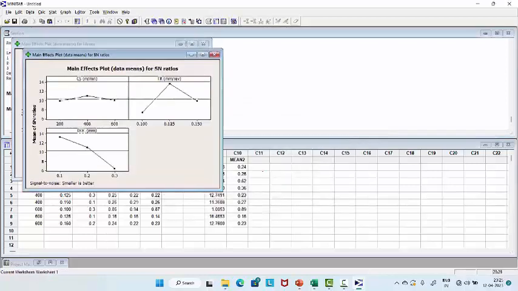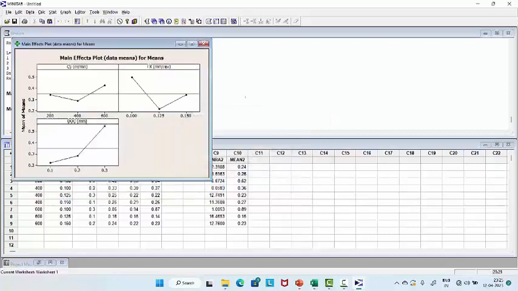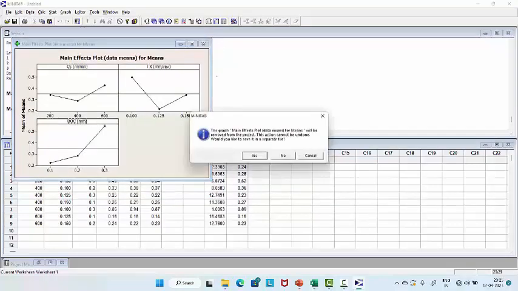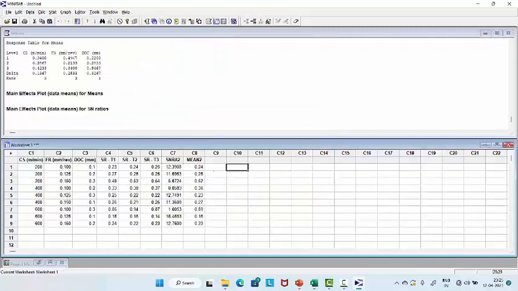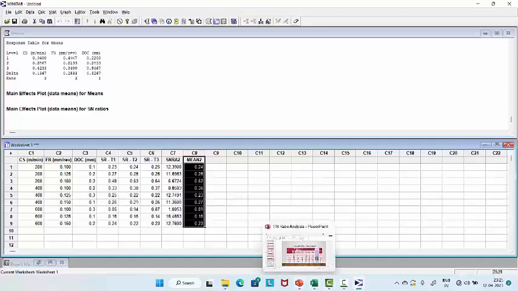These are the main effects plots for the SN ratio and mean values. These are the signal to noise ratio values of the surface roughness values, and these are the mean values. From these data, we can rank the experimental input factor combinations yielding the optimal output response.